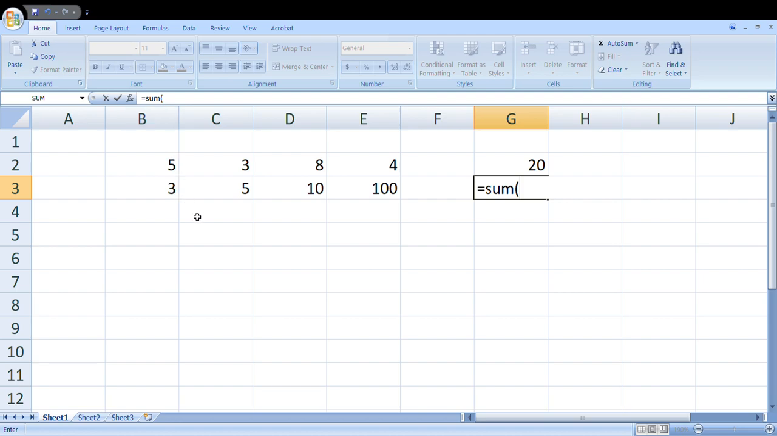Okay, this cell is B3. You'll write B3, then colon, and which cell is this? E3. Okay, E3. You have completed the formula. Close the bracket. Okay, this is the manual way. Now it has closed the bracket. The result is there.